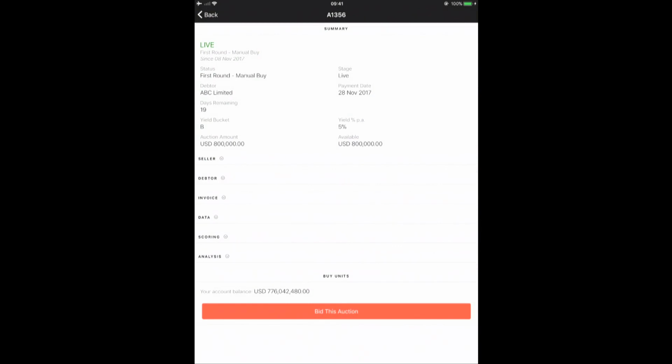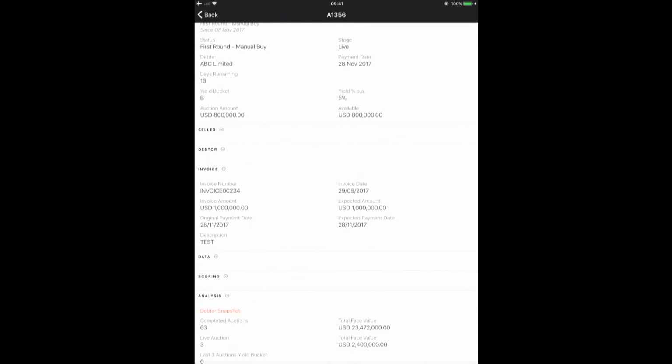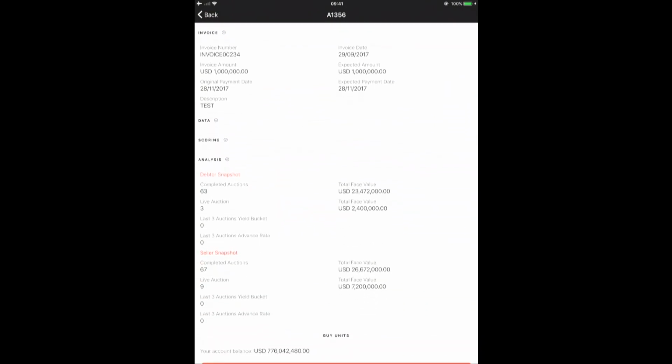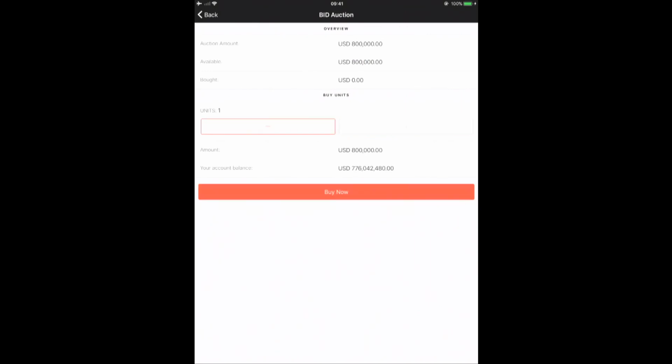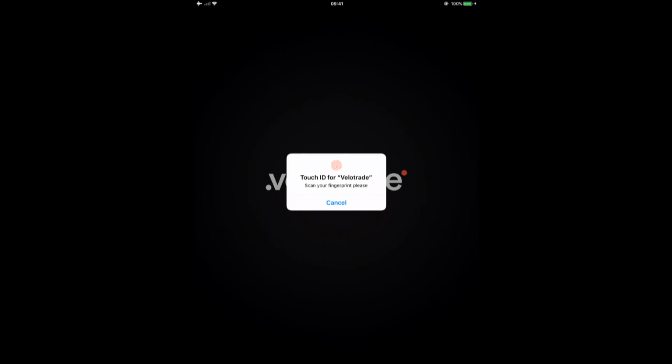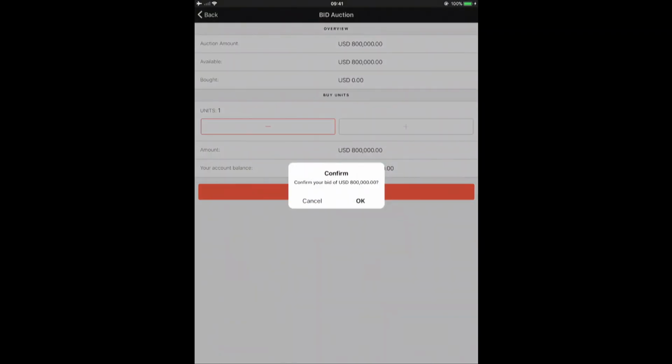As you can see here, I'm provided with a lot of information. If I want to bid on this auction, it's as simple as hit bid this auction, select the purchase amount, choose buy now. And with a simple verification of my fingerprint, followed by a final confirmation of the purchase amount, I will have successfully bid on the auction.